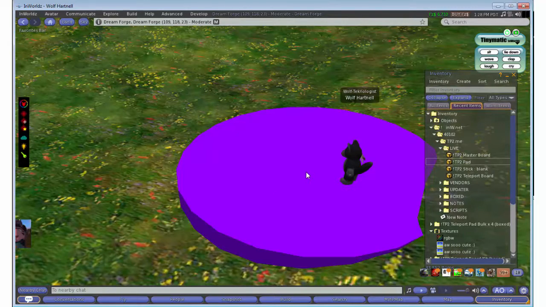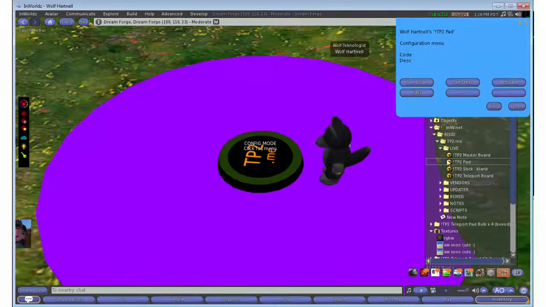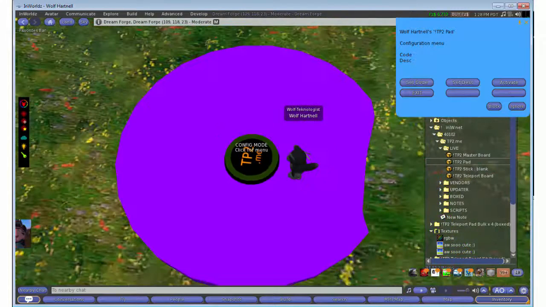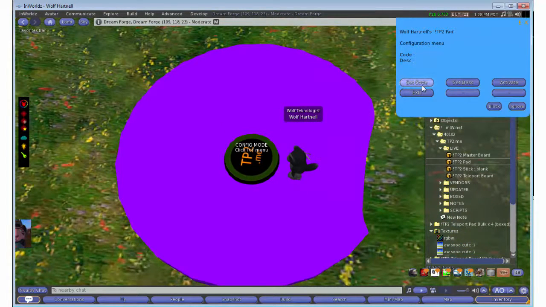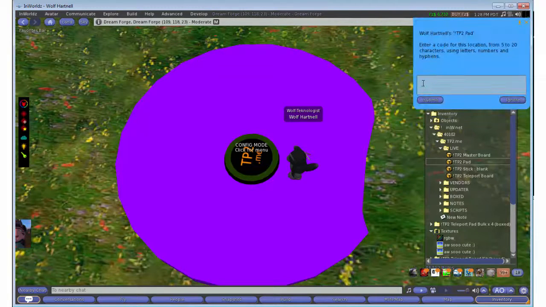Those come in individual packs or in packs of 4 or 10. So all we do, it comes up and asks us for a code and a description. The code needs to be unique, and that's unique on the grid, not just unique to you. You'll see why in a minute, but the code effectively acts as your destination, as your landmark. So I suggest you prefix it with something that's unique to you, your initials if it's a personal landmark, or the company initials or something like that.